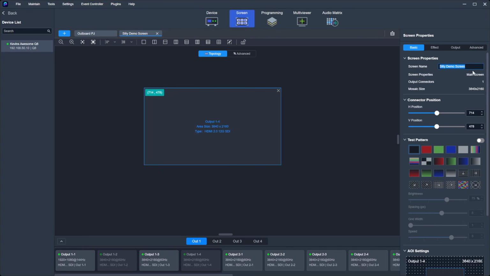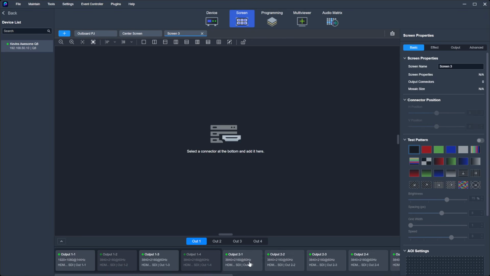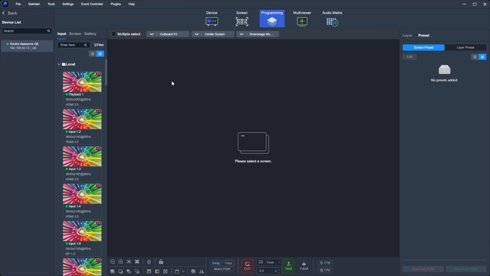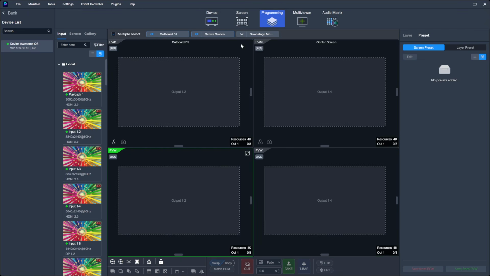So I'll call this my center screen. I'll have another one where I just go really crazy. And then I'll build one more for another, I don't know, do like a downstage monitor or something. Cool. So now I have 3 screens, and I can now come to my programming page. And what I'm going to do now is hit multiple select, and now I can enable these screens.